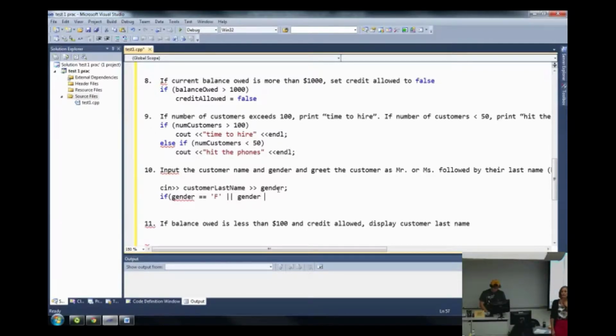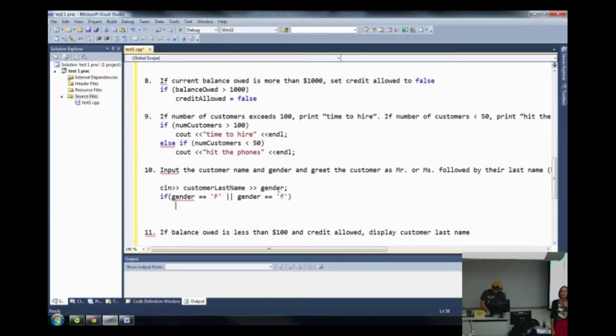Single equals is an assign. That's not assigning. What is it doing? What's the double equals? Who can help? Not storing. What's double equals? Test for equality. It's just like less than or equals, greater than or equals. Double equals is test for equality.